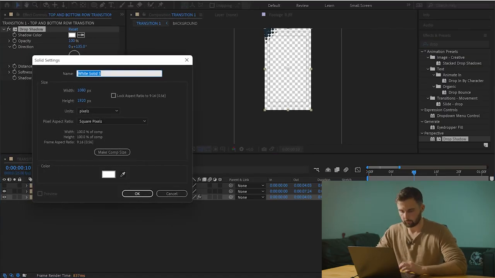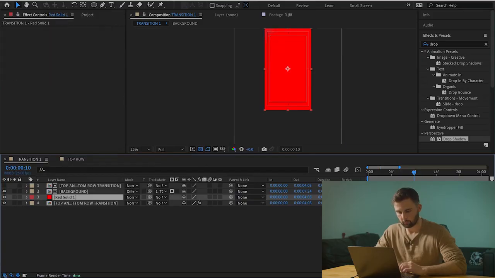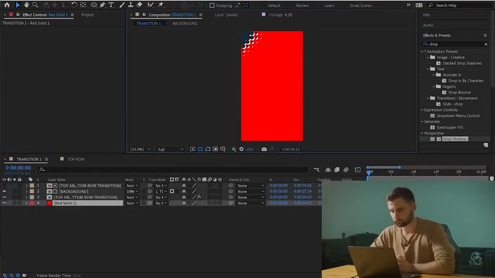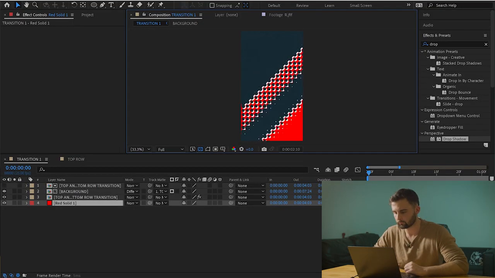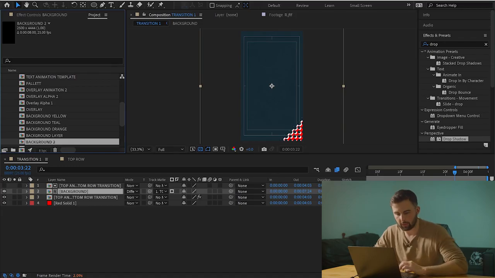I think the best way to do this is we add a red solid underneath just so we can see what we're doing. So we've got a picture as though the red is our video that Alex is going to be transitioning between. Looks pretty good to me. I think what I'm going to do is add some time remapping to the entire layer because it's a bit slow for me. I want it to be a bit more swift. I'm going to make this background a bit specific.